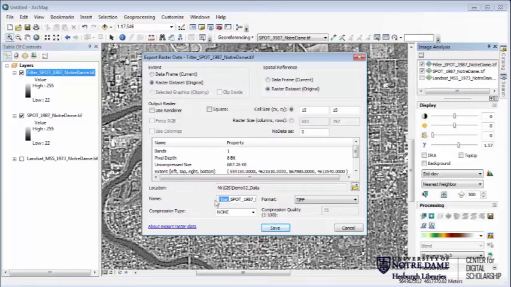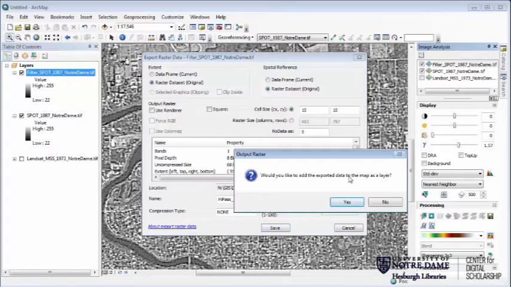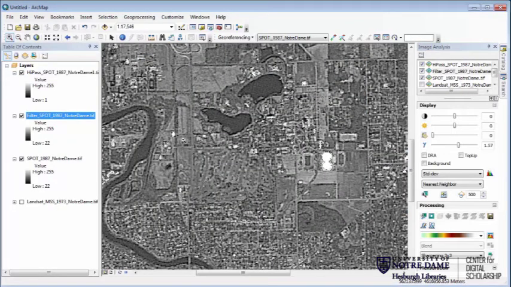Now I'm going to call this high pass spot 1987, so I'm just going to change that to high pass at the front there. That's just because you remember a sharpening filter is a high pass filter. Hit save. It's going to run happily in the background and make a copy of it. And it's going to ask me if I want to add it. I'm going to go ahead and say yes. And now it's added it in as a permanent file.